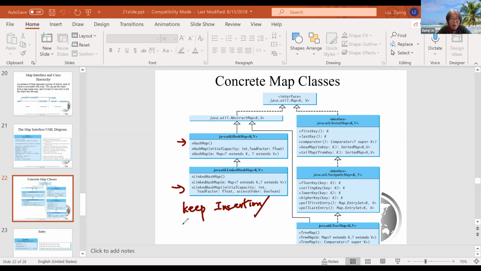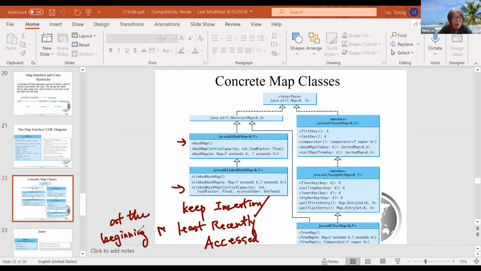Or we call it the order of least recently accessed. As you access, the least recently accessed is at the beginning, and the most recently accessed is at the back, because it's a linked implementation, okay?